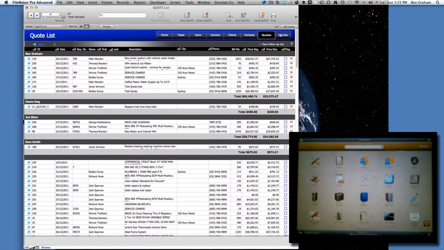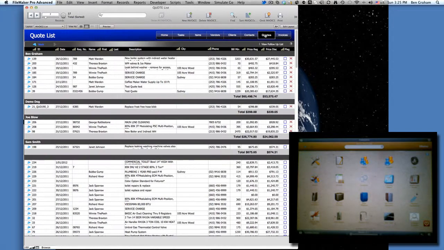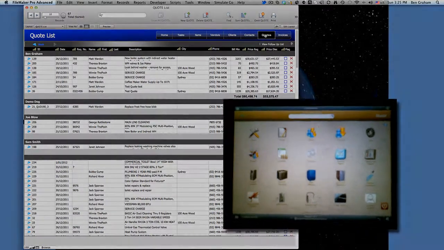And then we're going to go over here to invoices. And you can see that there are many. And we can see the different invoice numbers there. And what we'll do is go back to the quotes. And now let's go over to the iPad.